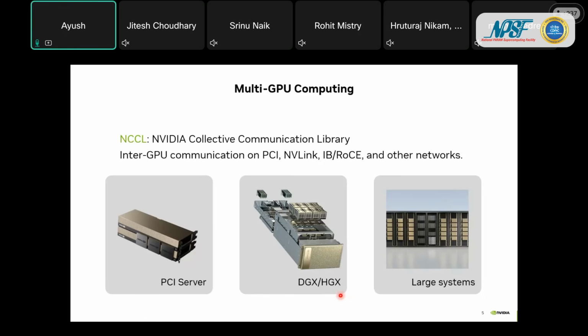NVLink is part of the inter-GPU communication network, and recent systems like GB200 and NVL72 also have communication from one GPU to a very large set of GPUs through NVLink itself. NVLink is a fast communication network that helps us reduce these communication bottlenecks. These kinds of interconnects dynamically detect and use the fastest available pattern or platform.